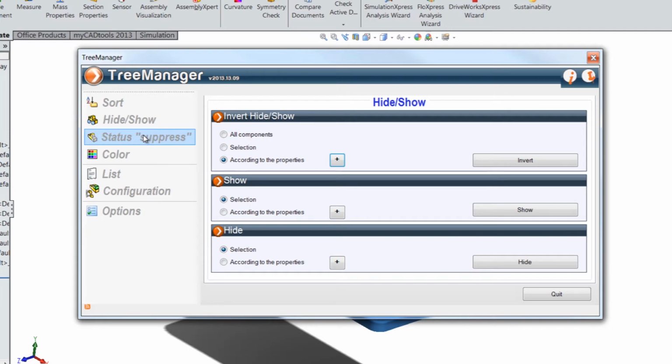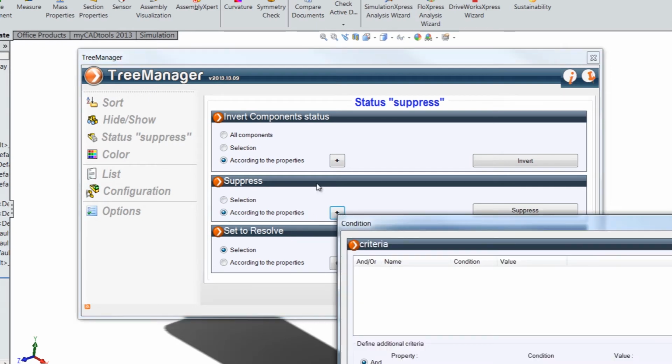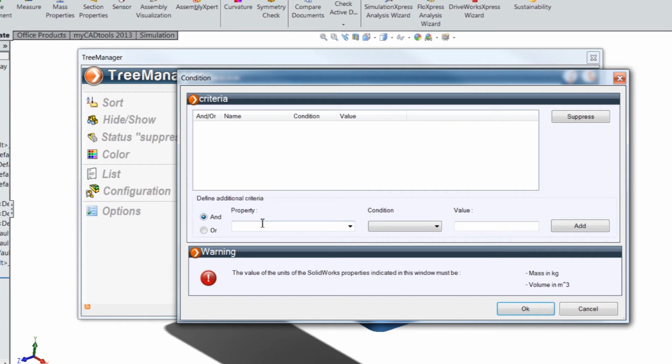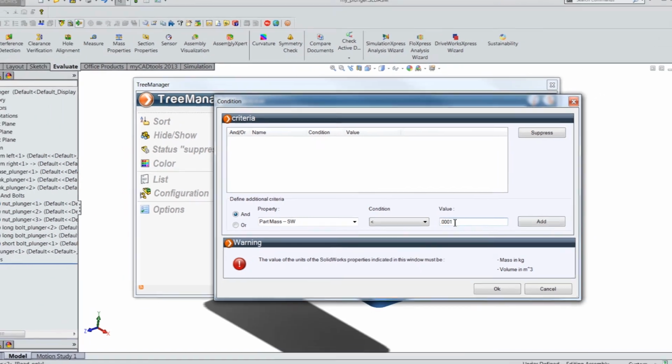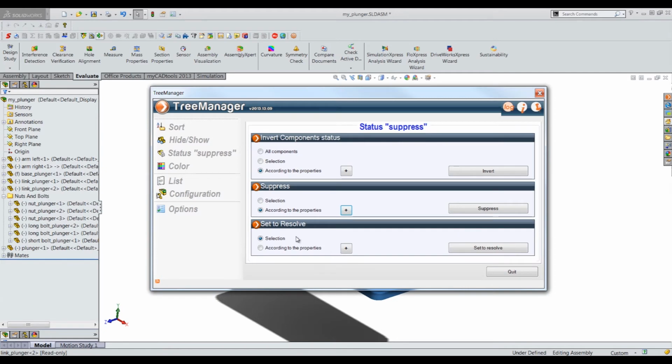Very similar to the hide show, we also have the status suppress, where we can suppress components in our FeatureManager design tree. Once again, all of these controls are the same. Let's say that we want to suppress according to certain conditions. Let's say any property, let's try mass, that is less than 0.0001 kilograms. You can see our mass is in kilograms, so we have to make sure that our value is also in kilograms. You can add that, click OK, and nothing happens, so we must not have anything that small. However, all of these options are available to you.